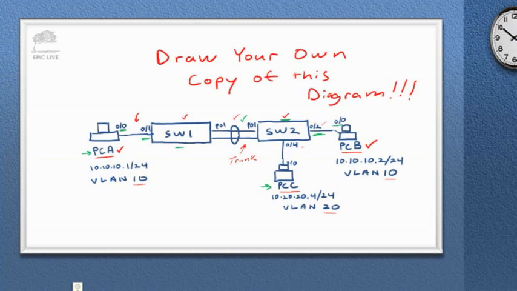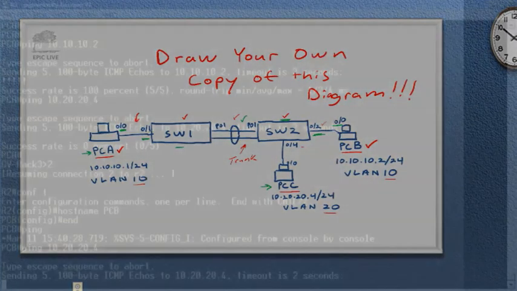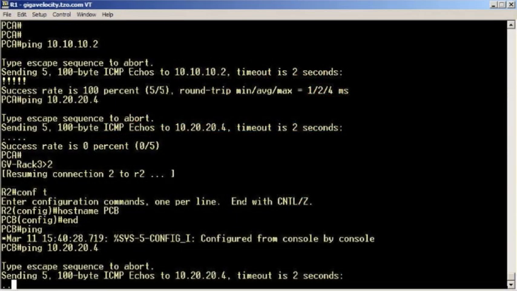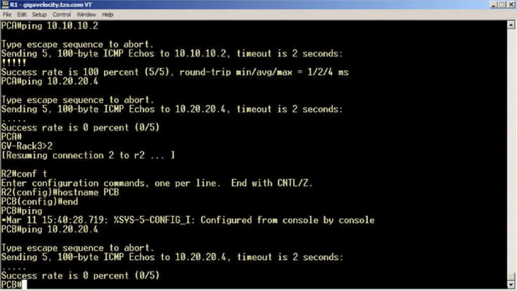By the way, this is PCB. There we go. And let's try a ping of 10.20.20.4. And let me show you this. Okay, so sure enough, neither PCA nor PCB has connectivity to our PCC machine.